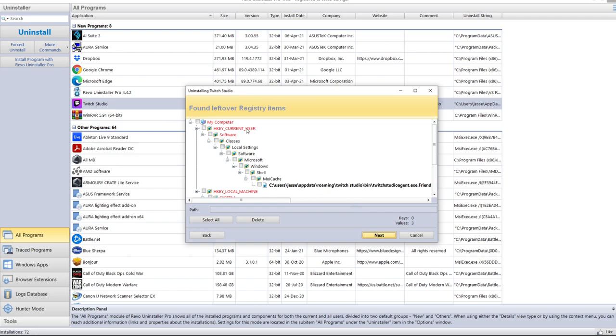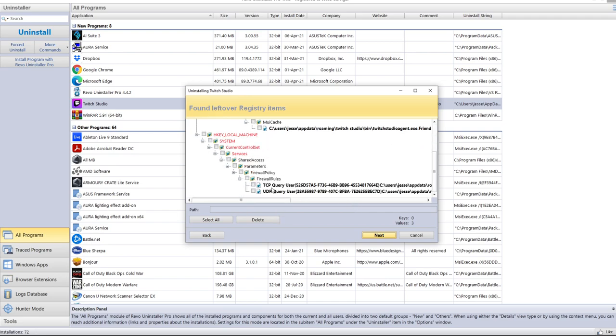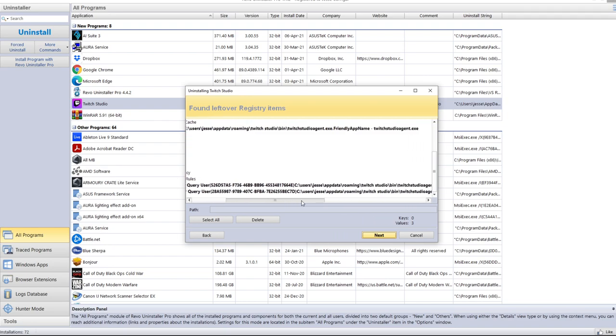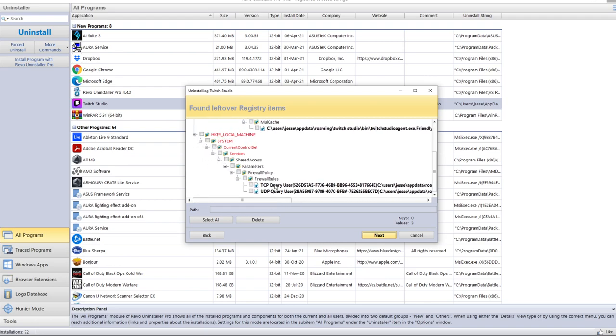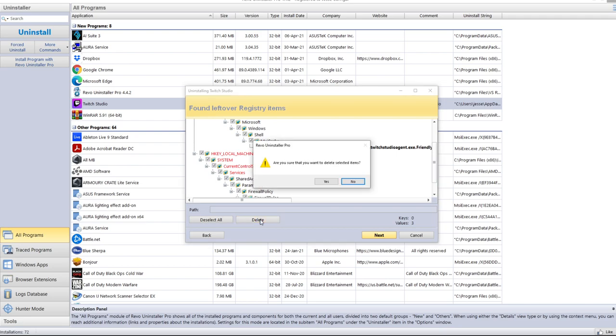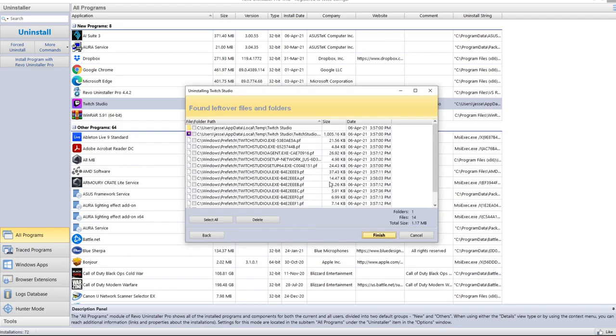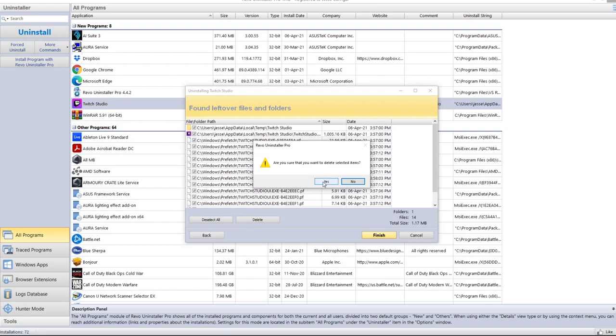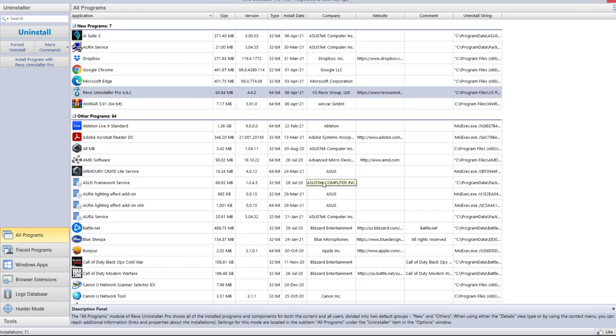So as we can see here, we found a bunch of registry keys that I don't need anymore that are hanging on to Twitch Studio here. So I know for a fact that I don't need these keys anymore, so I'm going to select all and I will delete them. And here we go. All the files that the uninstaller didn't take with it that I don't need any longer, but are left over hanging on my computer to clutter it up. So I will select all of these, delete, yes. And just like that, it's gone.